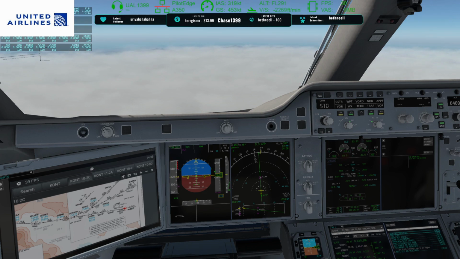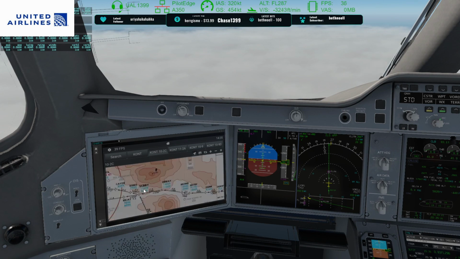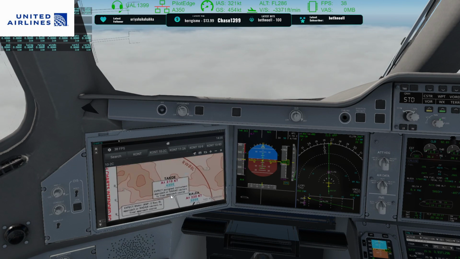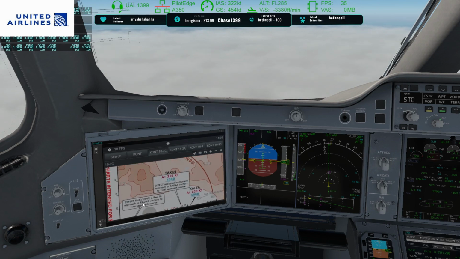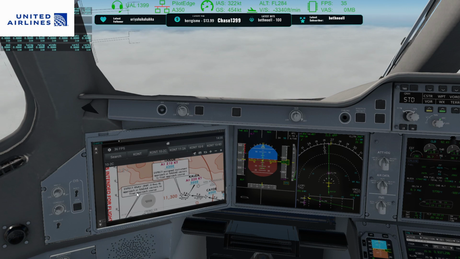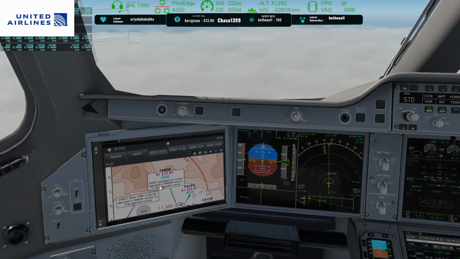I'll just stick with 26 left for now as far as my planning. The transition is exactly the same regardless if it's 26 left or right. Expect RNAV, sorry, where's that?